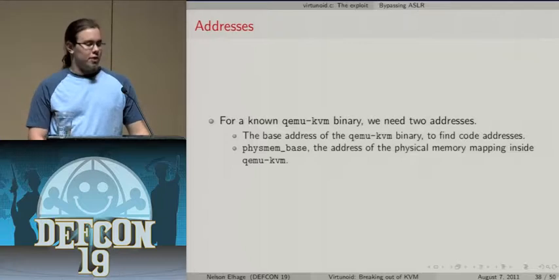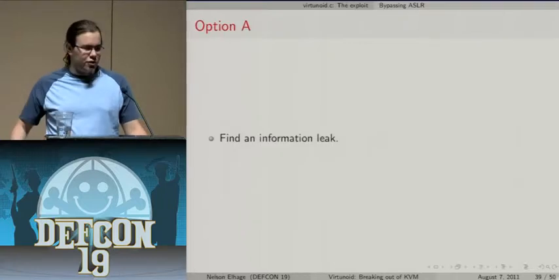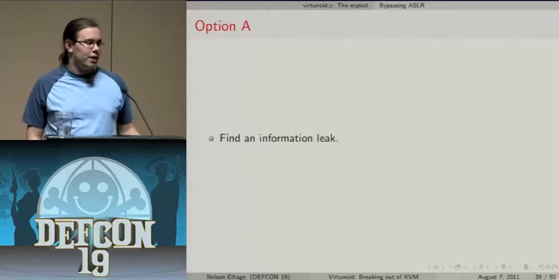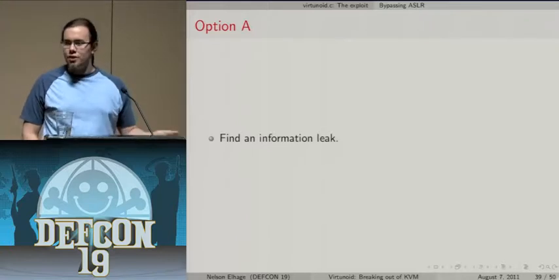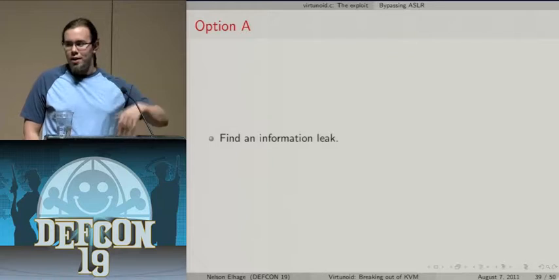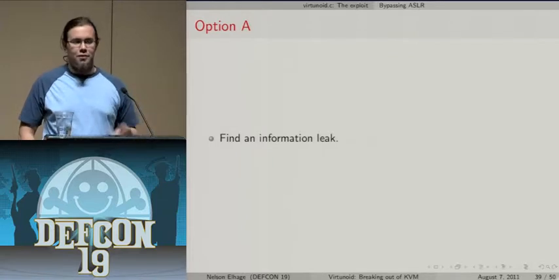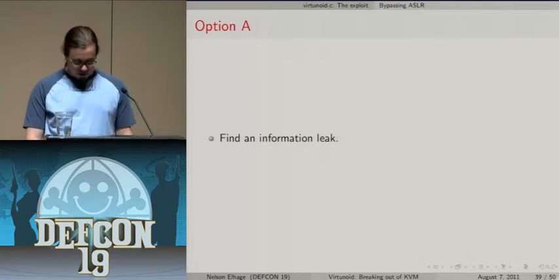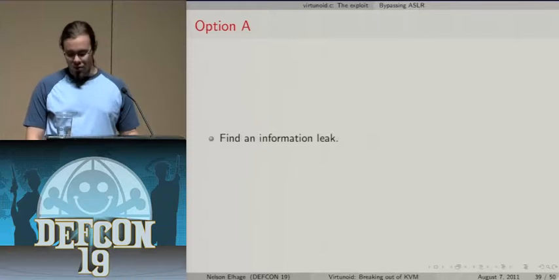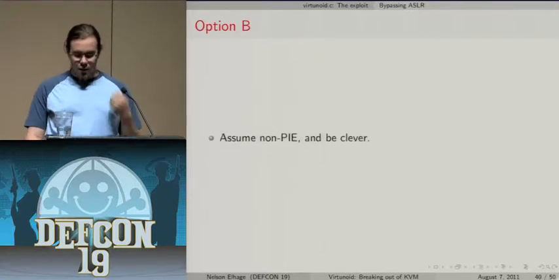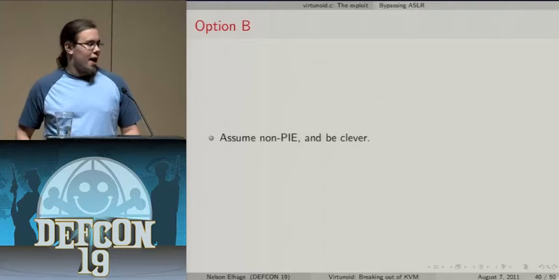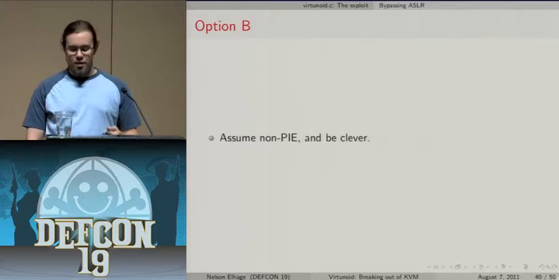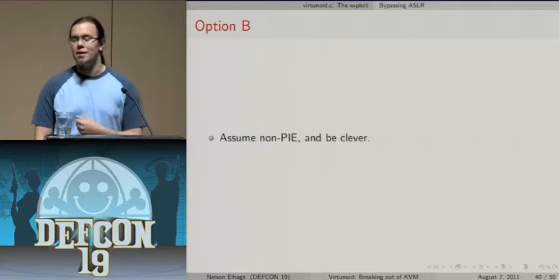So there's a couple of answers here. The classic answer is find a sufficiently powerful information leak that lets us leak the contents of pointers or the contents of memory and back-derive somehow these addresses from leaked information. That's a classic way of doing this. I didn't end up going that way. I decided to do, again, something else that I think is a little more informative and interesting. The second option is we can take advantage of the fact that every major distribution still compiles KVM as non-PIE, not as a position-independent executable.